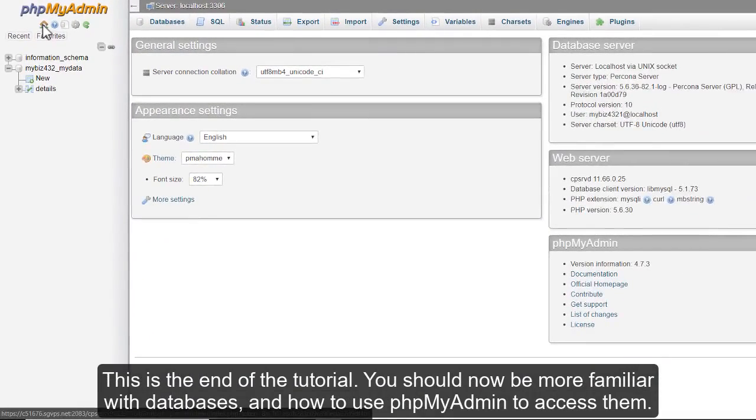This is the end of the tutorial. You should now be more familiar with databases and how to use phpMyAdmin to access them.